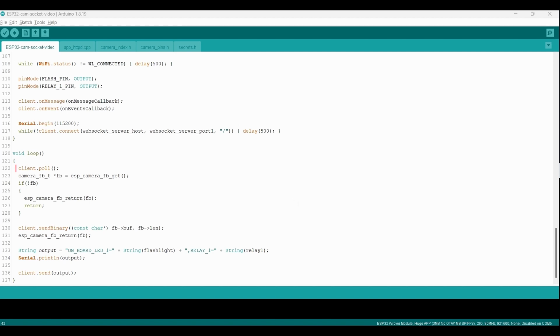The first line of the loop function, client.poll, checks for incoming messages or events from the WebSocket connection. If a new frame buffer, an image, is available from the camera, ESP-camera FB-get is used to retrieve it. If the frame buffer is not available, the function returns immediately. The next step is to send the binary data of the frame buffer to the Node.js server using client.sendBinary. The frame buffer is then returned to the camera using ESP-camera FB-return.